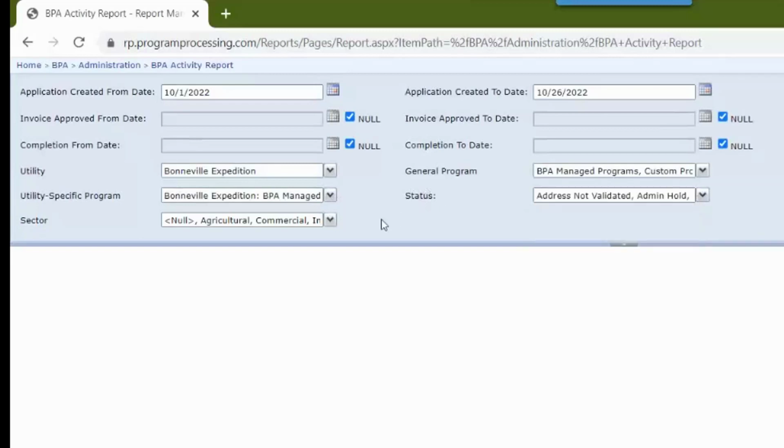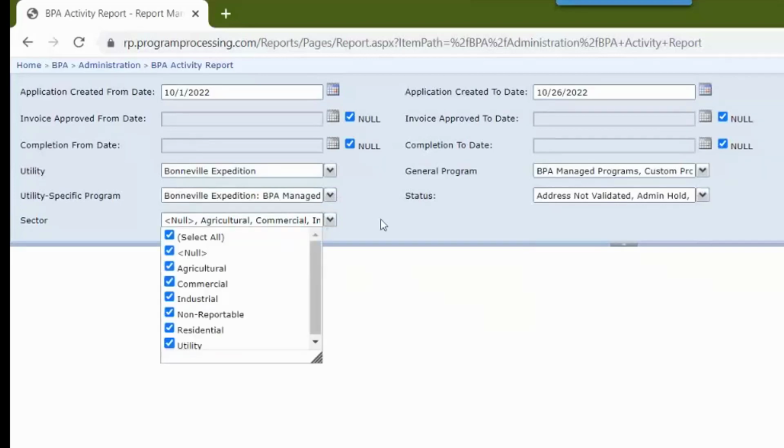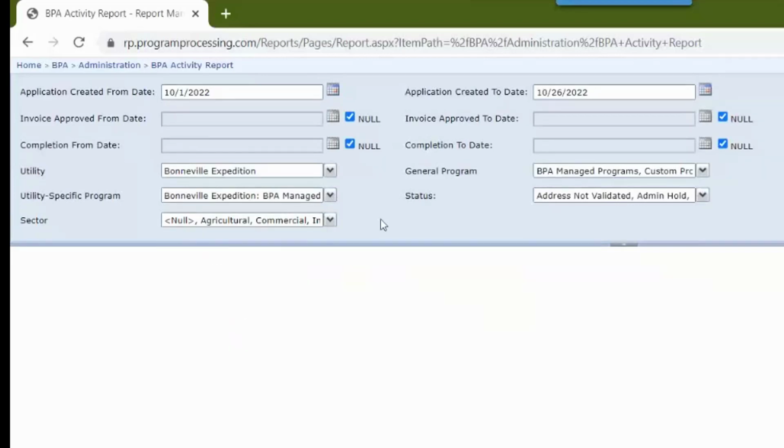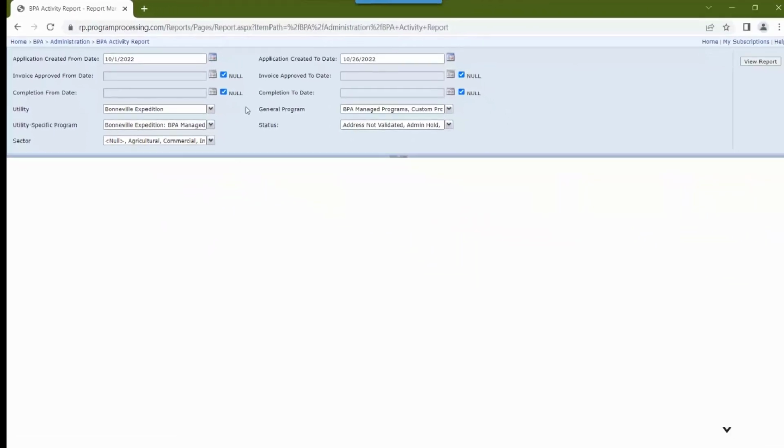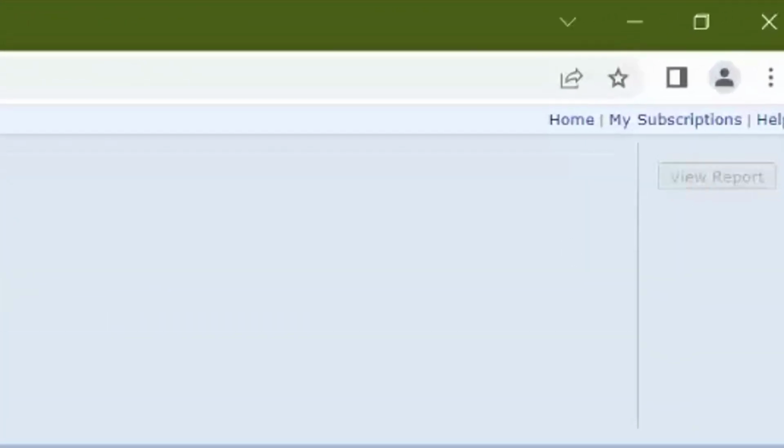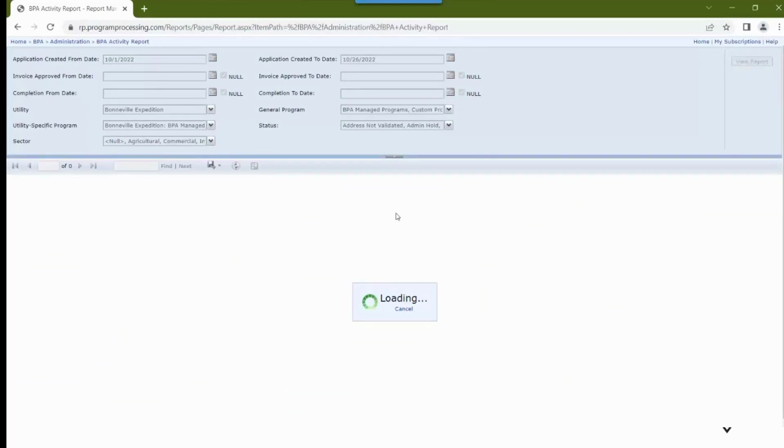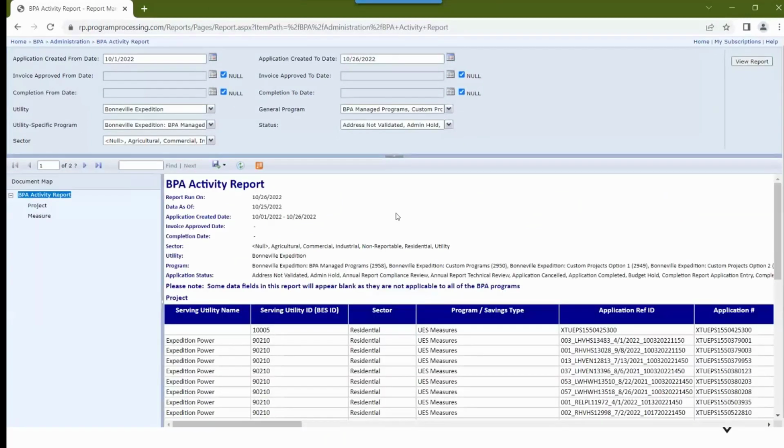And lastly, if you wanted to filter down to a specific sector, you can do that as well, or you can select all. Note, you also have the option to run the report and extract it, which I'll show you how, and then run your own filters in Excel. But this does allow you to conveniently search for something specific in the interface. Your next step is to hit the View Report button. This likely will take some time to load depending on how much data the system is researching.